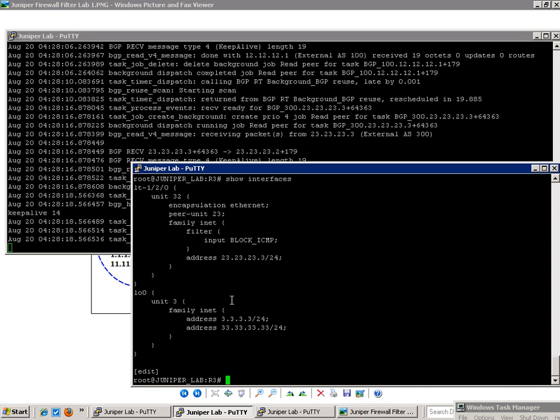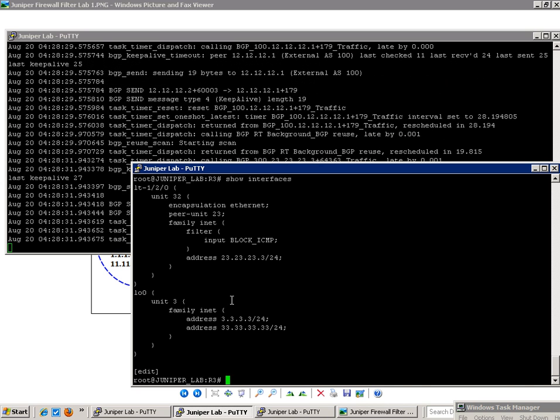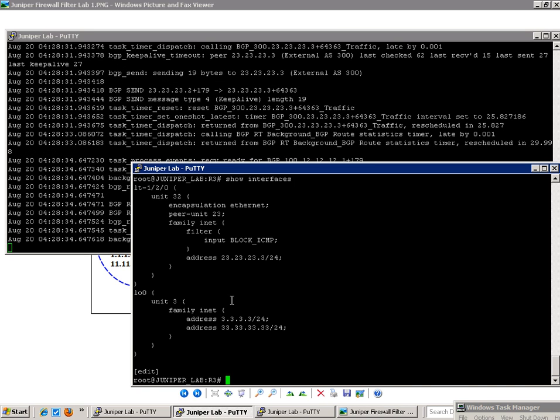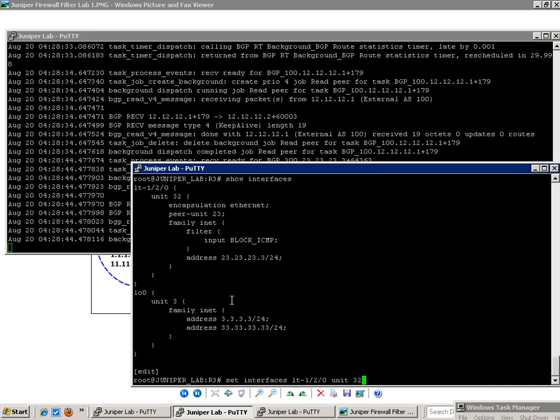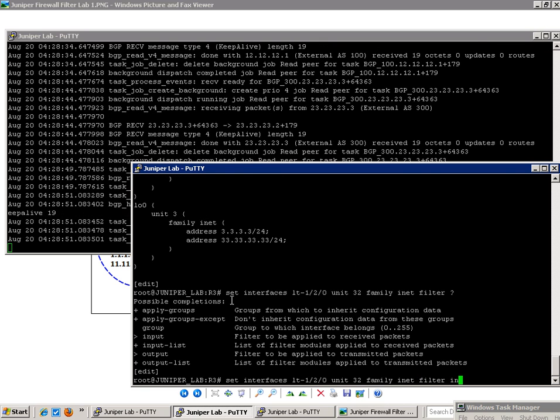So I'm going to show you exactly how we're going to use this. If I do a show interfaces on R3, you can see that right now our inbound firewall filter is block ICMP under family INET for our unit 32. Let's go ahead and change this. We'll do set interfaces LT120, again unit 32. Family is going to be INET IPv4 filter, and then inbound.